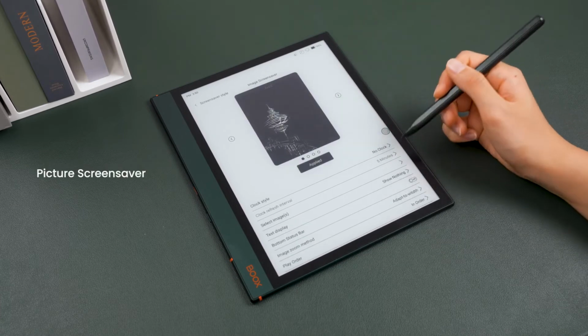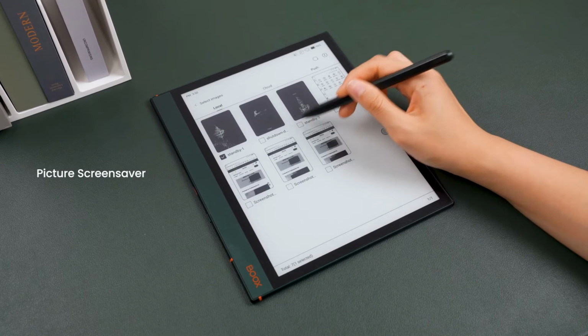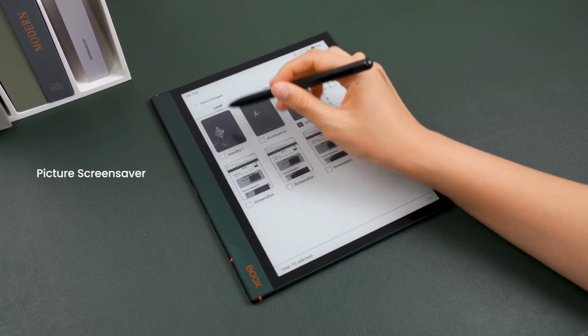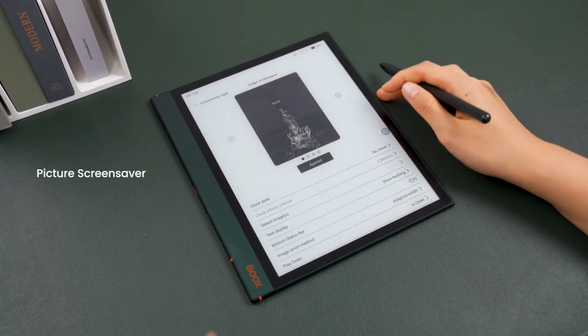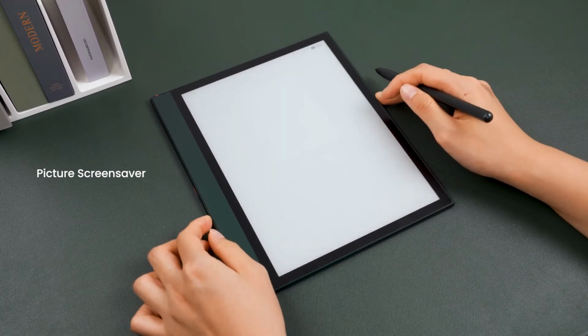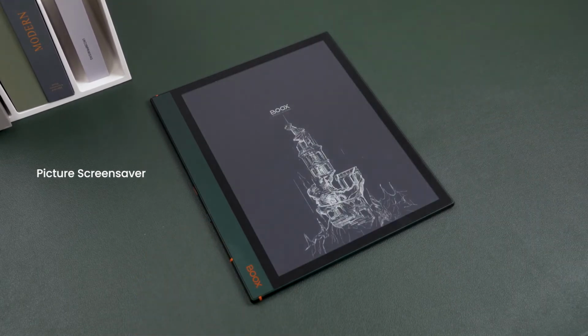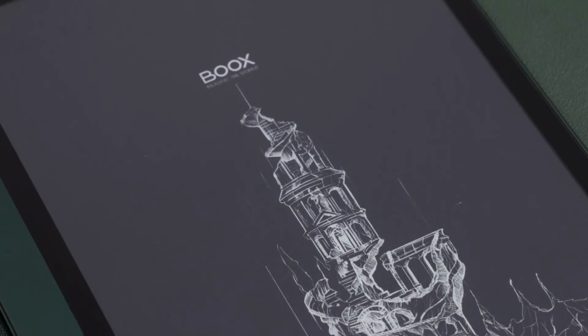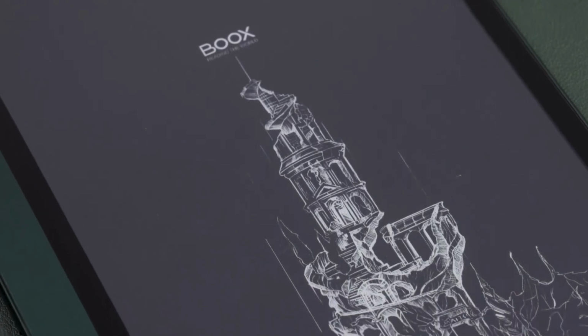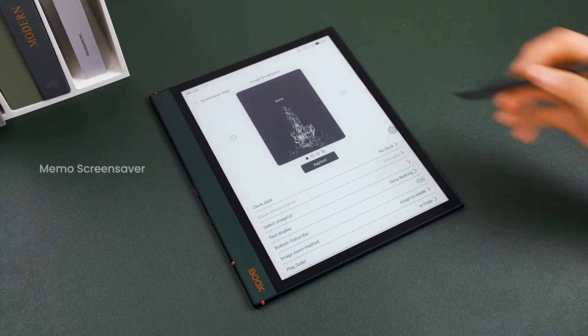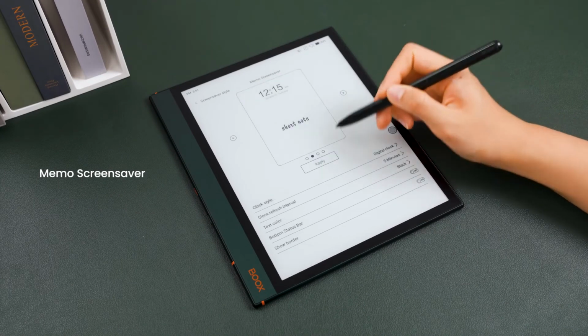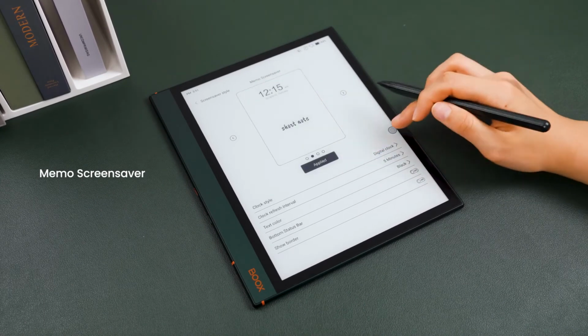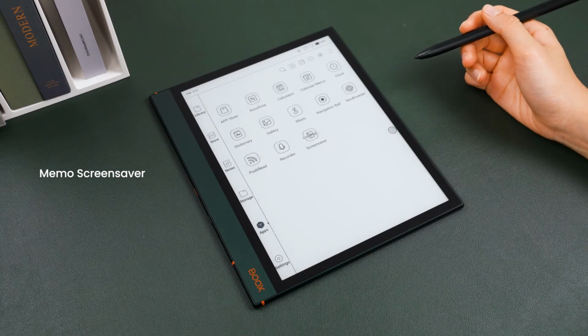The first is a normal picture screensaver. You can choose your favorite pictures. The second is the memo screensaver. It will show you any note that you made on the calendar memo app that day.